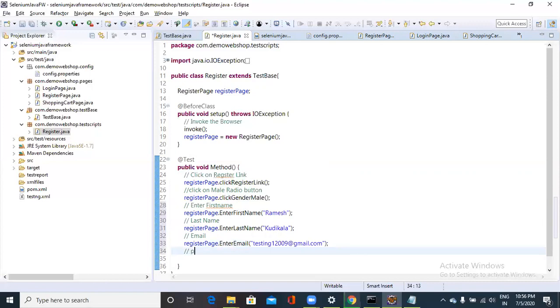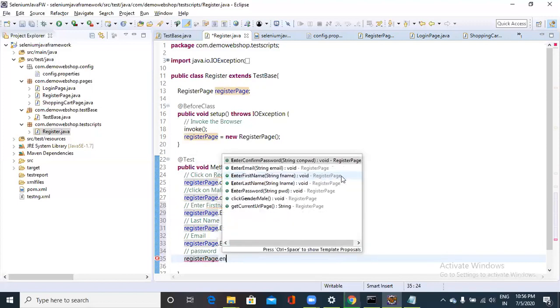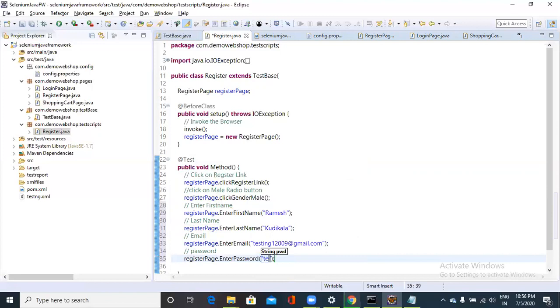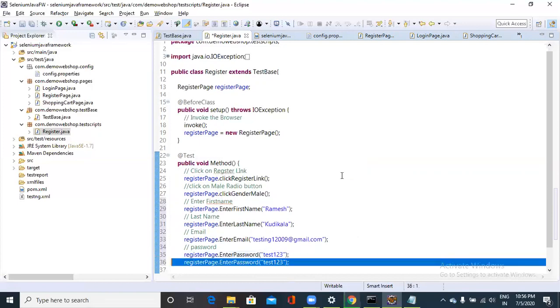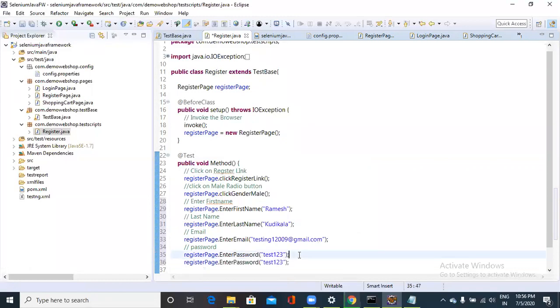All right. So password. And register page dot password. Where is the password here? Password test 123, and your password and confirm password both should be the same, right? Okay, both should be the same here. And this is for confirm password.